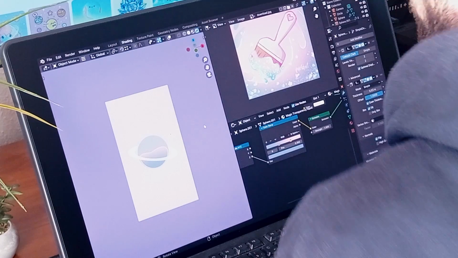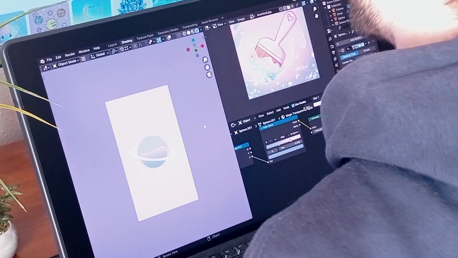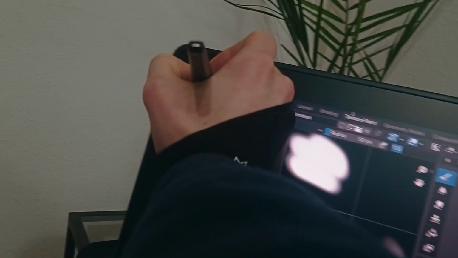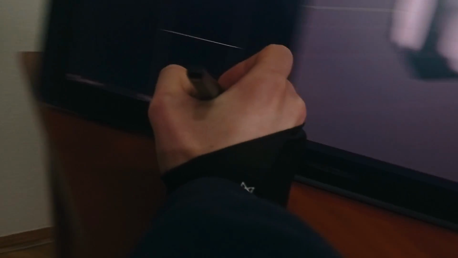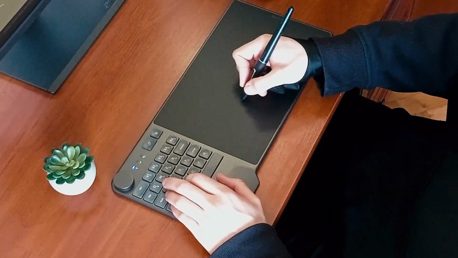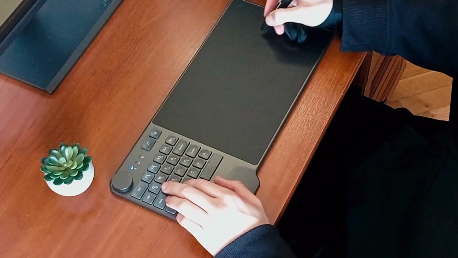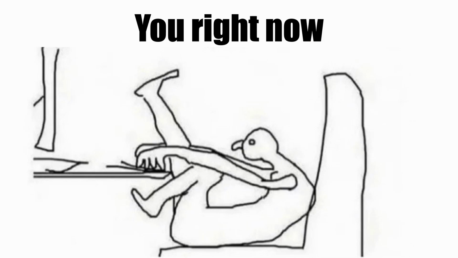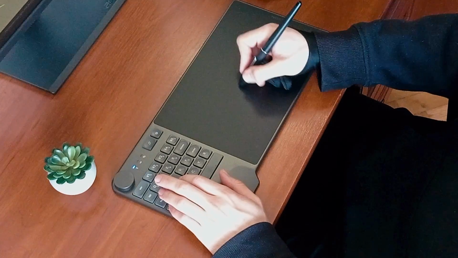Second thing is ergonomics. Using a pen display makes your back and neck hurt because you are looking down on it all day. It's huge, so you have to move your arm around quite a bit, which can cause fatigue. Here's a metaphor to think about. You don't buy a Lamborghini for the ergonomics. When using a tablet, on the other hand, you don't experience these things, because you are looking at the monitor with a straight spine and your arm can rest on the table while working.